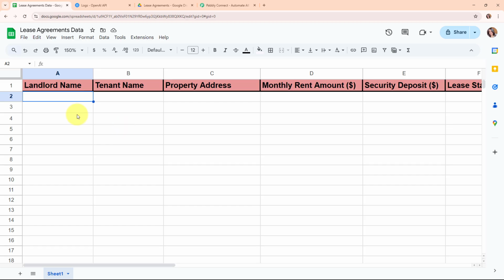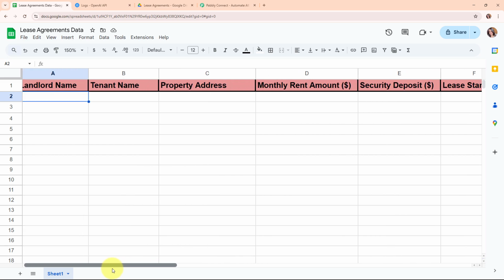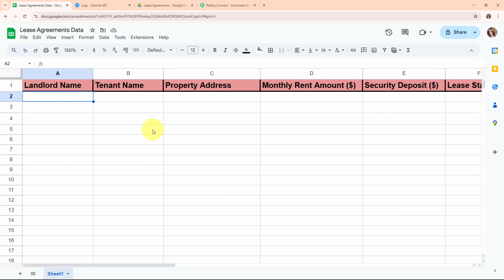Alright, so here I'm going to build an automation where I'm going to extract the details from a lease agreement PDF and add them in the Google Sheet in an organized format like this over here. So I'm going to extract these details from that PDF using an AI agent, that is OpenAI.